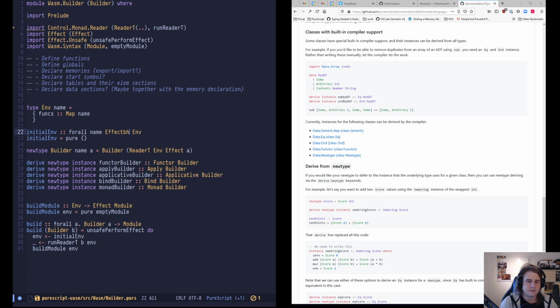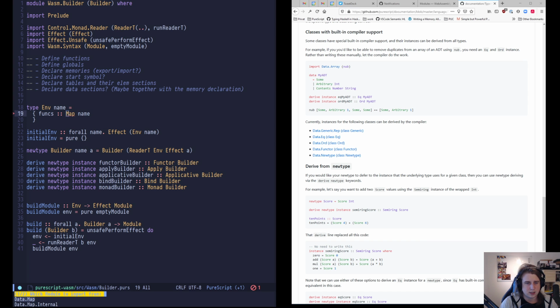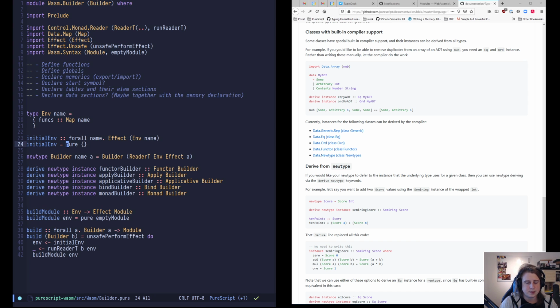Right. So we're going to say our envs contain names, and the user gets to choose what that type is. Just need to add an import here, Data.Map, like so. And then we're also going to have our environment contain names here. And then all of these need to be changed, so damn it.